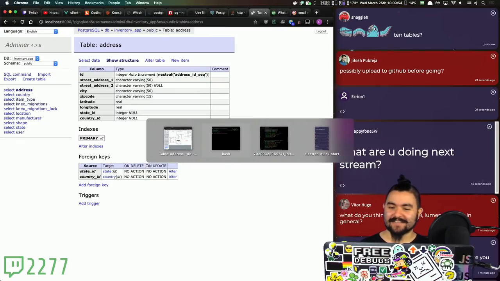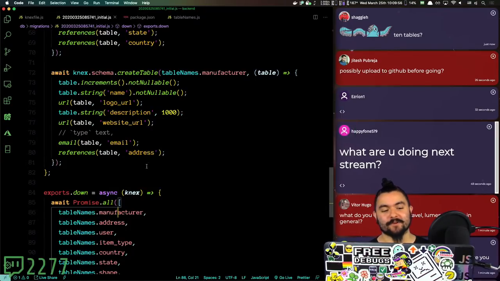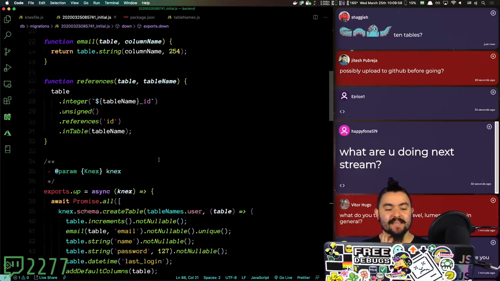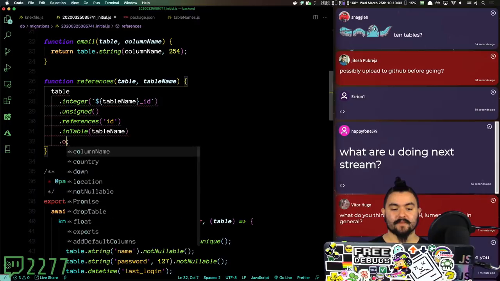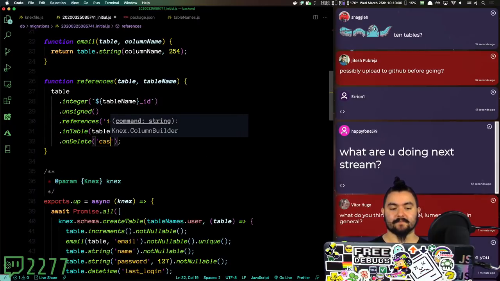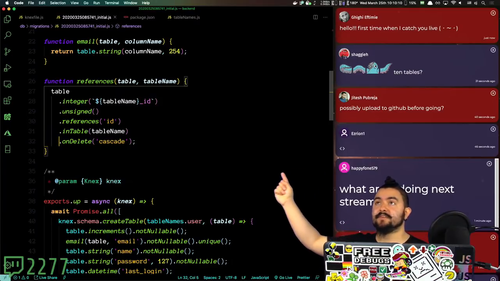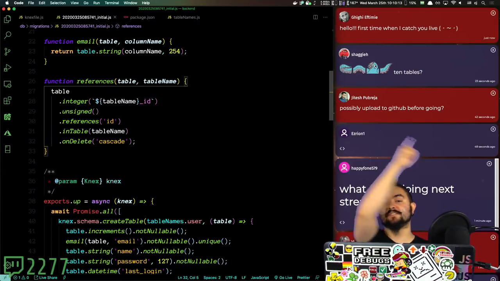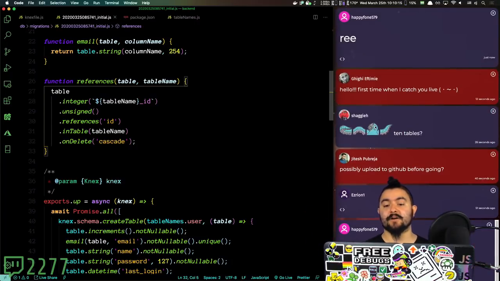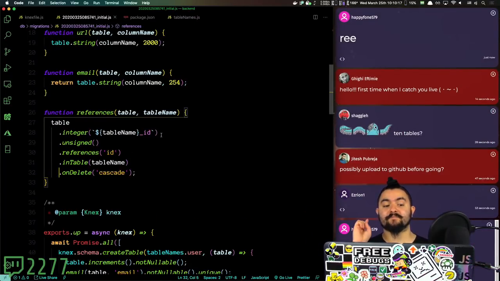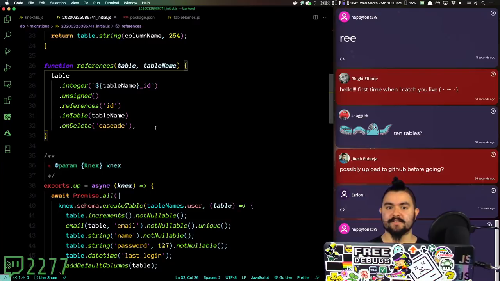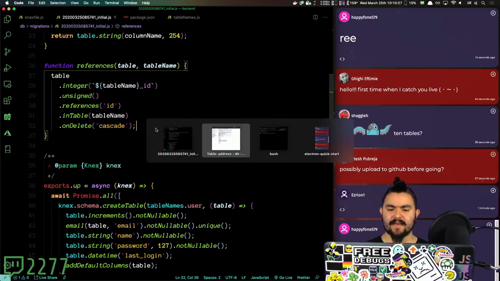We have 10 tables, yes. Oh yeah, I'll push to GitHub for sure. So because I have this handy references function, I can update them all in one go, and I'll just say on delete cascade. And that will say, if I delete something in a foreign column, if it has any references to other columns, those should be deleted as well. Now, we talked about earlier that we're doing soft deletes, so technically this shouldn't really ever happen. But if it does, I want to make sure that the constraints are still in place and we don't have any stale data. So now that I added that, let's roll back.